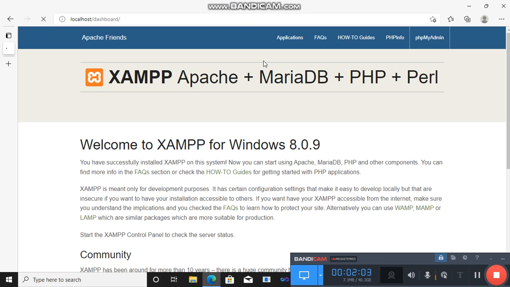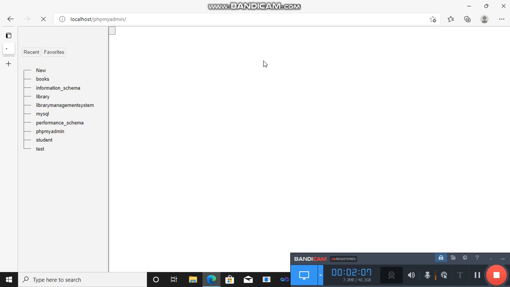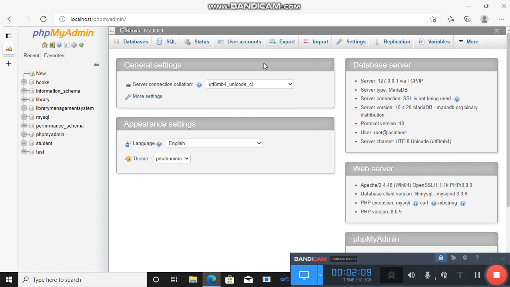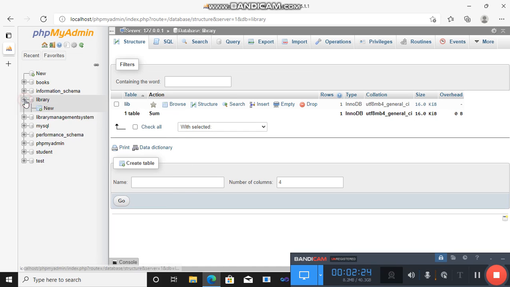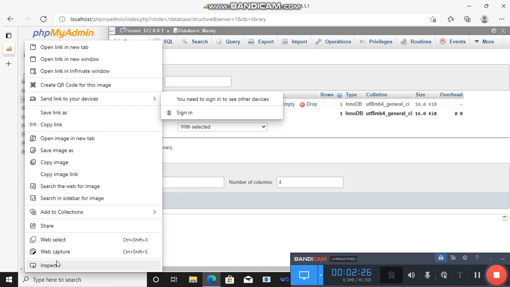We should give one database name. Here you can see phpMyAdmin has opened. So this is the interface of phpMyAdmin. Here let me delete this. Delete option.